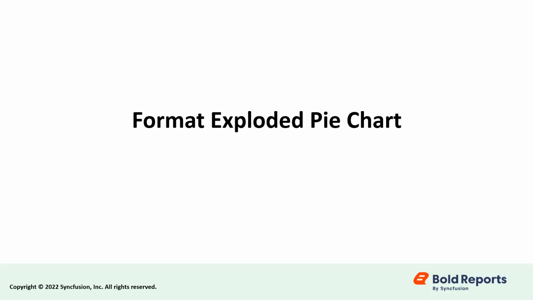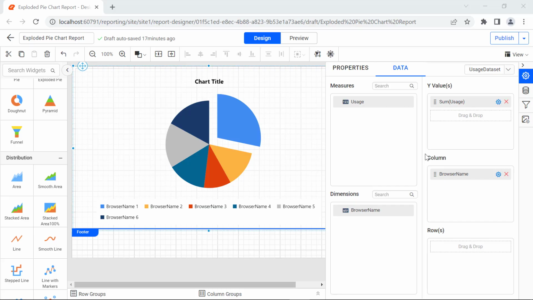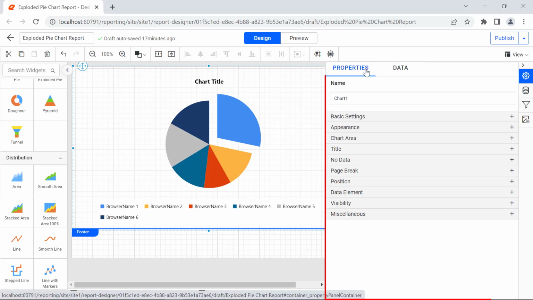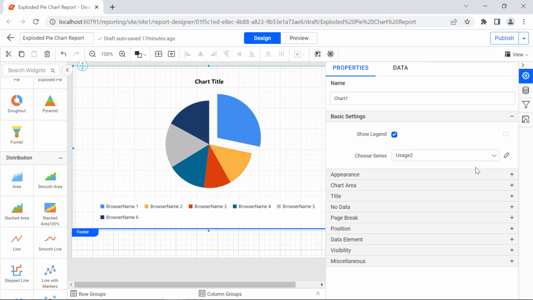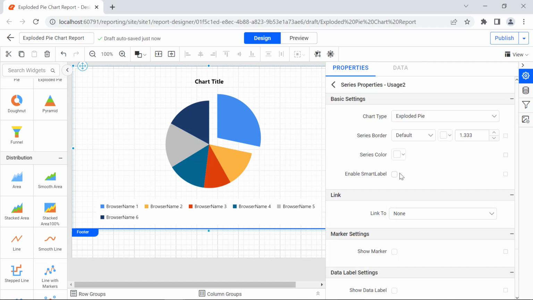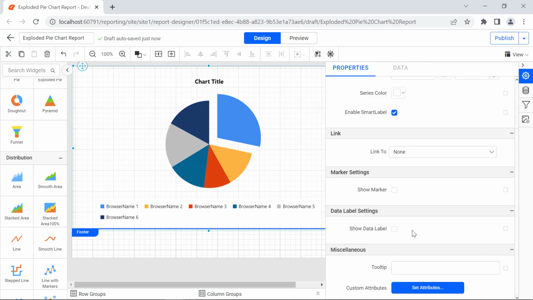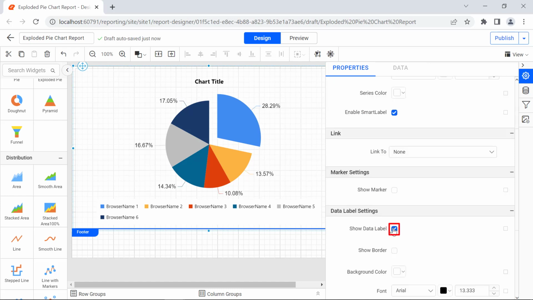Now, let's format the pie chart. Click Properties, and the Property panel will be displayed. In the Basic Settings section, click the icon next to choose Series. In the Basic Settings, click Enable Smart Label. In the Data Label settings, enable Show Data Label. The labels are displayed in the exploded pie chart.